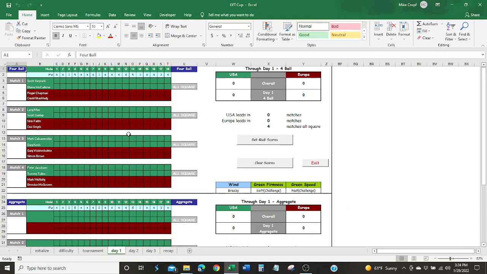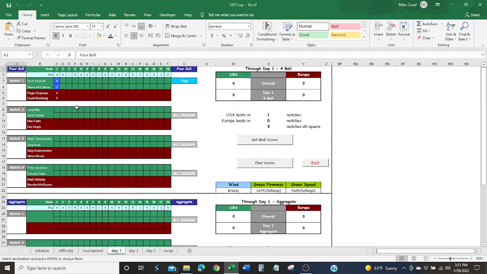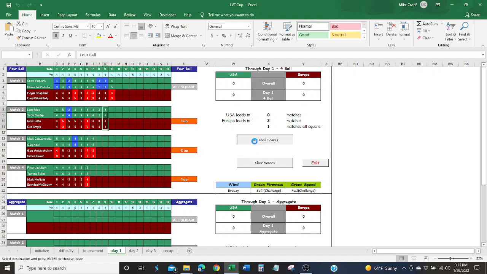So let's come over to day 1. We have our player set for the morning matches and for 4-ball, and let's get their scores. And you as a player, if you are elected to go play the LVT Cup, you will just enter your scores here as well, like you did on a regular tour. Okay, so then you get that and you can get the rest of the scores, and it'll go through and show you who's leading, and just keep clicking until you complete the morning rounds of play of 4-ball here.